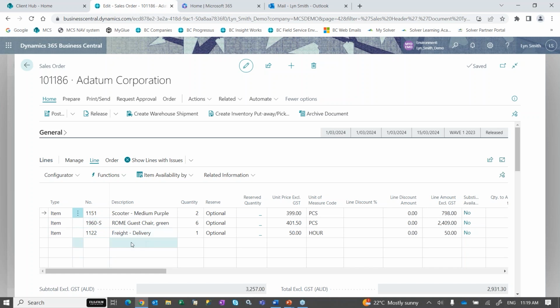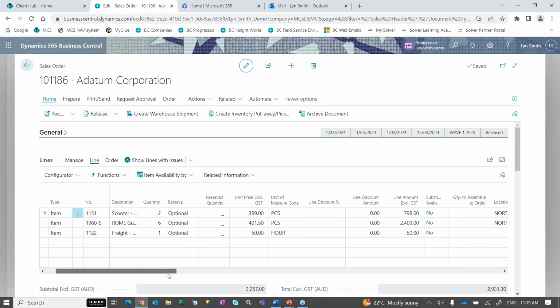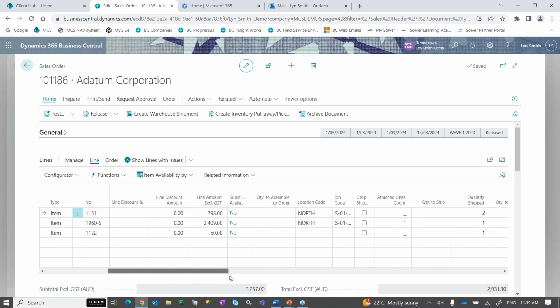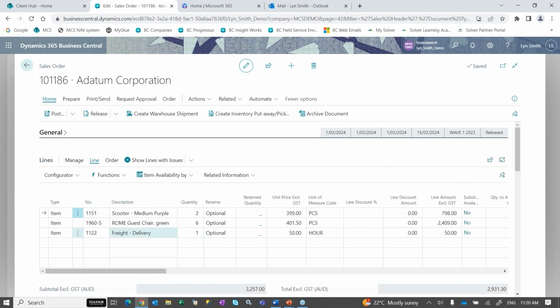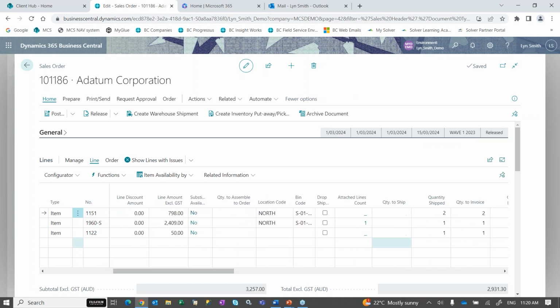Now, again, someone may come along and have a look at this, and you may have several non-inventory items in there, like freight, and maybe there's a stocking fee, or there could be an installation fee or something along those lines. They have included another field here called attached lines. So you can say, all right, for my chair here, which one of my non-inventory lines has actually been attached?